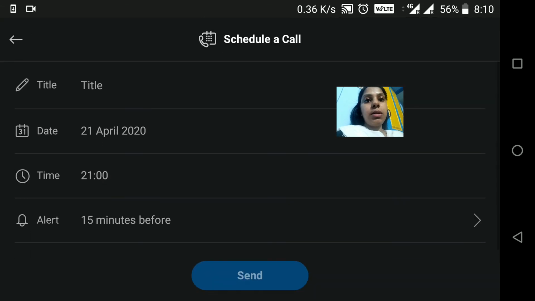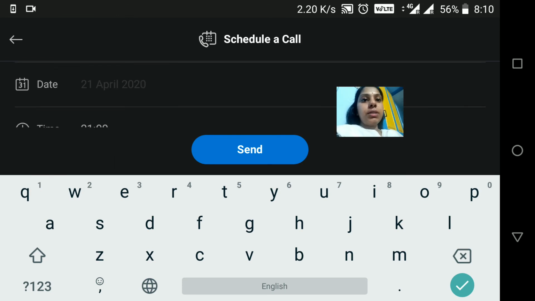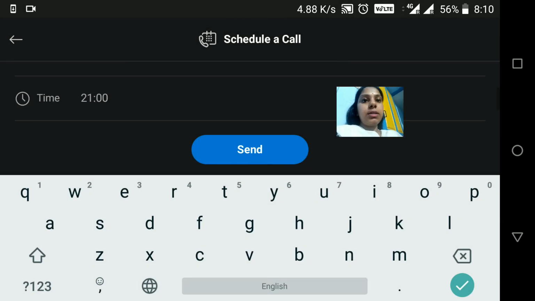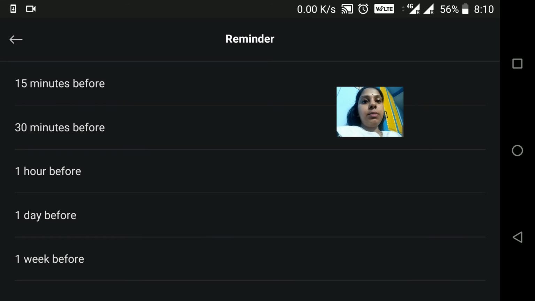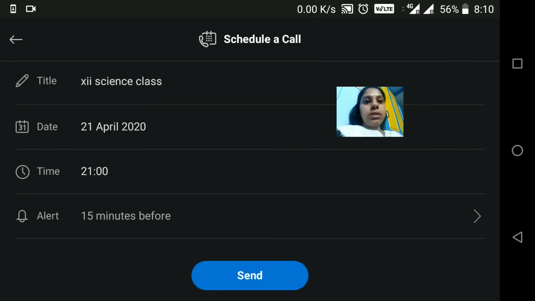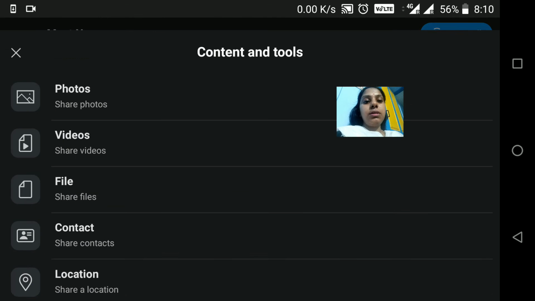You can schedule your class, give a title to the class, 12th science class, like this. You can give a name to this meeting. Now you can select the date, you can select the time for this, you can set an alert 15 minutes or 30 minutes before the start of your class, and you can send this schedule a call to the children like this. The children will get this alert 15 minutes before your class starts. So this is a very good feature.